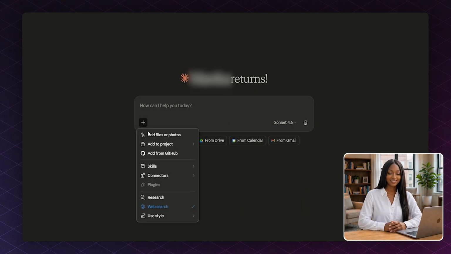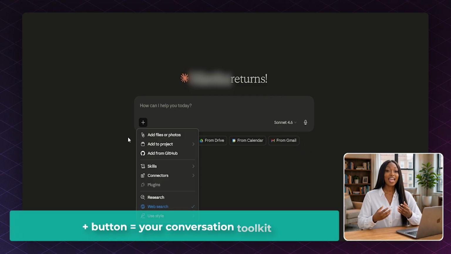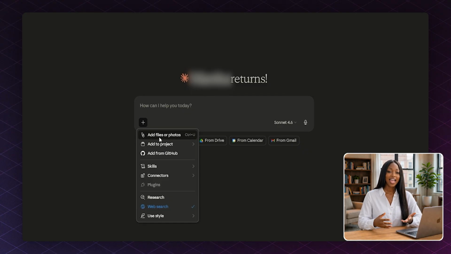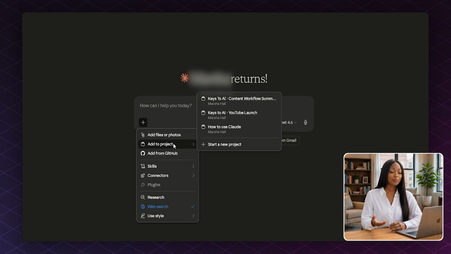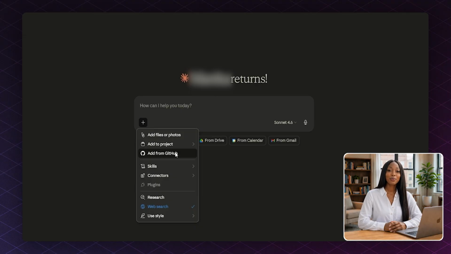Now the plus button. Click it and a menu appears with everything you need to power up a conversation before you type your first word. Add files or photos. Your shortcut for uploading any file into the chat. PDFs, images, spreadsheets. Click here instead of dragging. Add to project. Assign this conversation to a specific project mid-chat without starting over. Add from GitHub. Pull directly from a GitHub repository into the conversation. Useful once you start building tools.